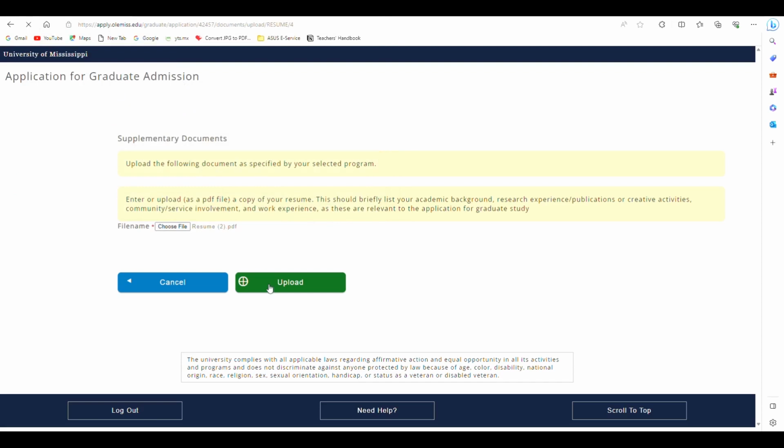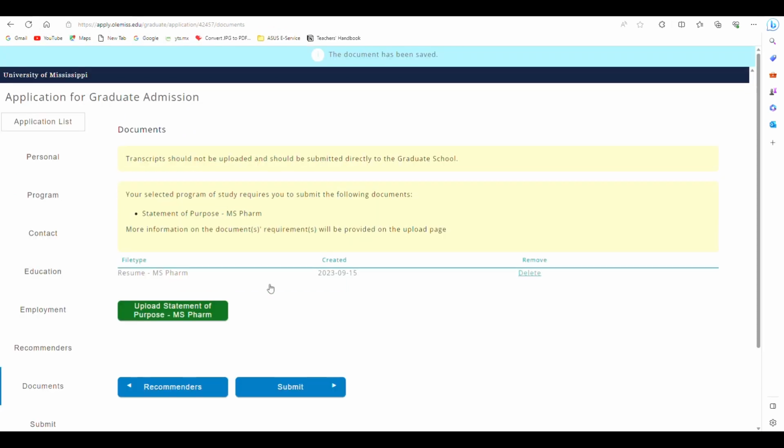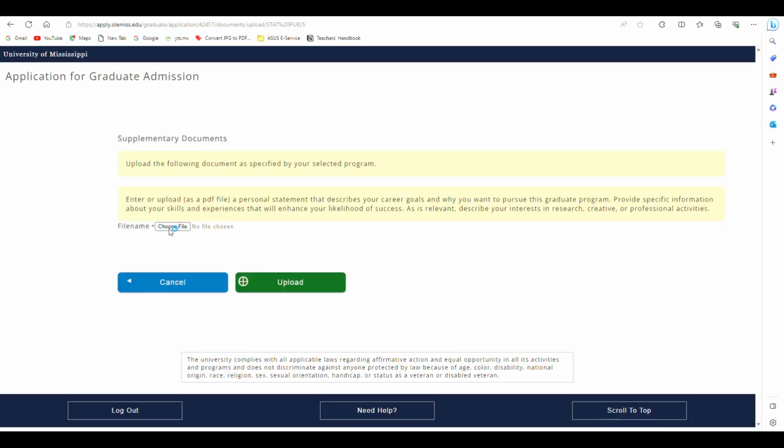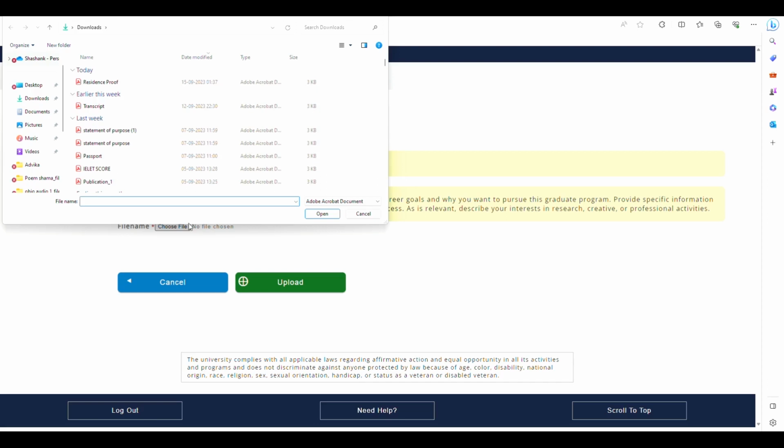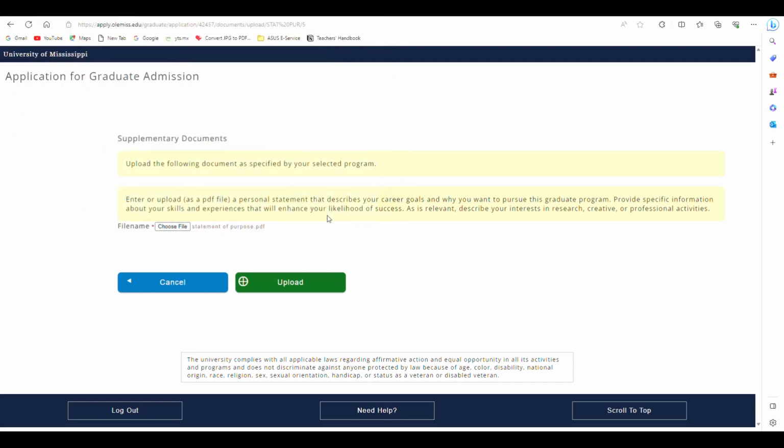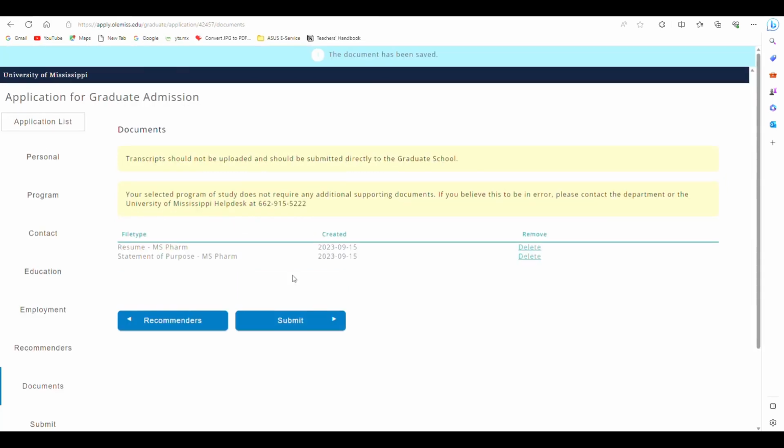Now you have to upload your statement of purpose. Again in PDF format. Open your statement of purpose and click on upload. So documents are uploaded here. Click on submit. Now click on I have read understood.